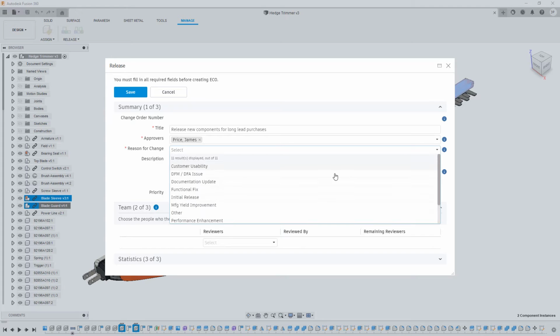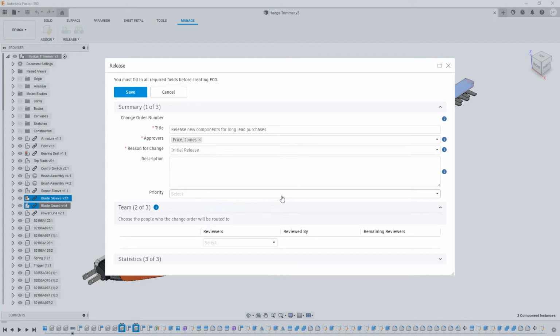Then I'll put in a reason for the change. We also have the optional inputs for a description and a priority level if needed. Next, we can add multiple reviewers if needed. And again, the drop-down list includes the members of your team. Once we have filled in this information, we can go ahead and click Save, which will commit information to this change order, and then take us to the next step.